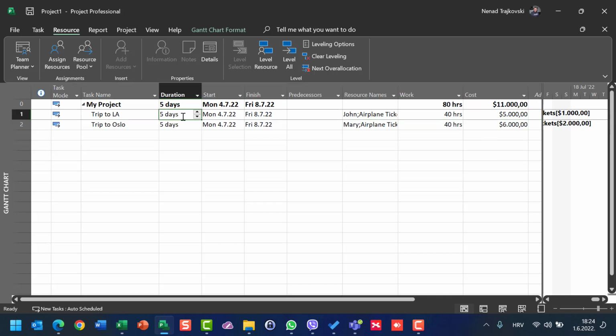What will happen if I put here that the trip will be only 1 day? You will see that the total cost will be 8 hours multiplied by $100 for John plus the ticket price for the ticket to LA, which is $1,000. On the other hand, Mary will spend 8 hours multiplied by $100, which is $800, but the cost for airplane tickets is $2,000, and the total is $2,800.